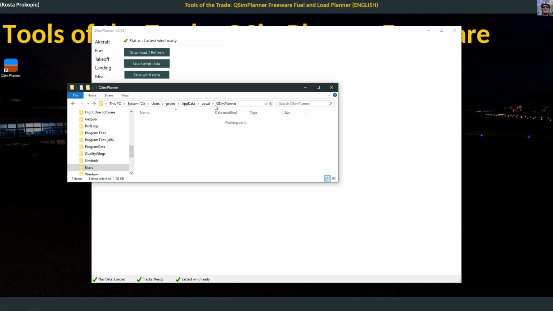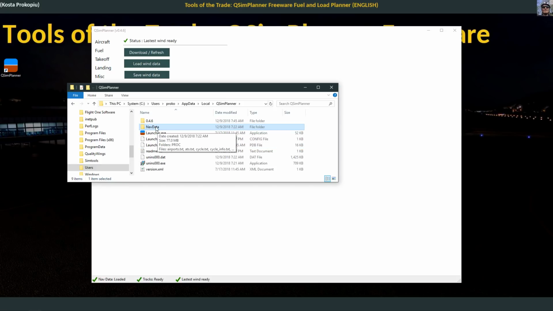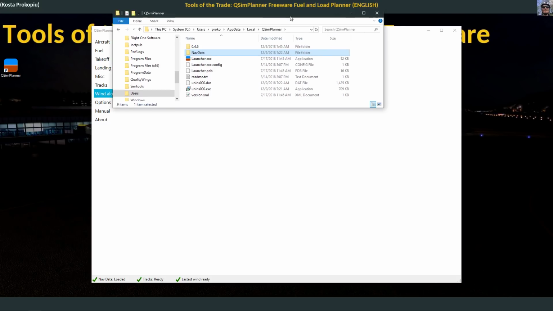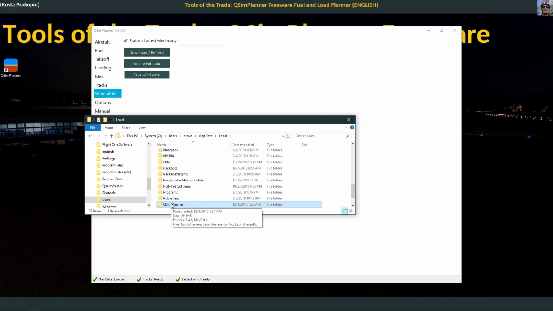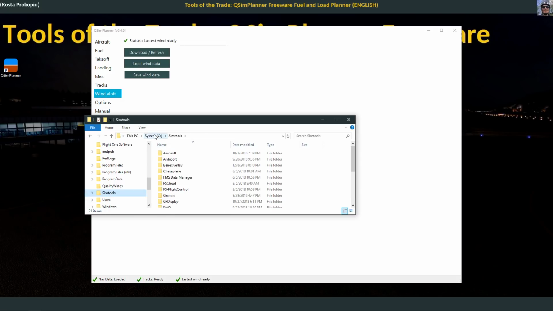And you do this by just replacing what's in this Nav Data folder, and then you're up to date with your data. Or you do it like me, and I show you now how I have done it. First thing I did is I went to local. I used the cut and paste feature to take the QSimPlanner folder and copy it to where I really want it, which is in the SimTools in my case.